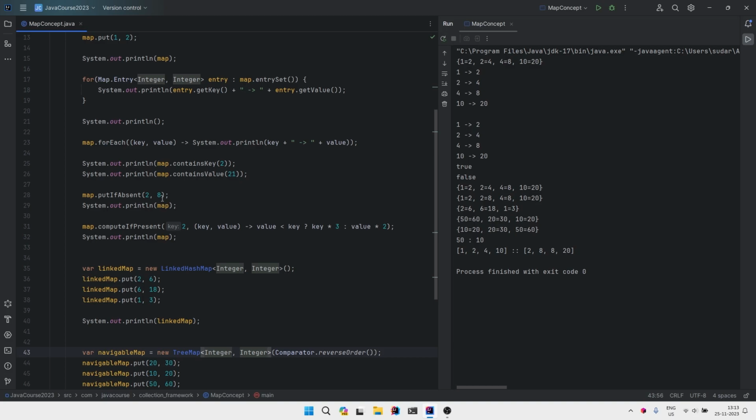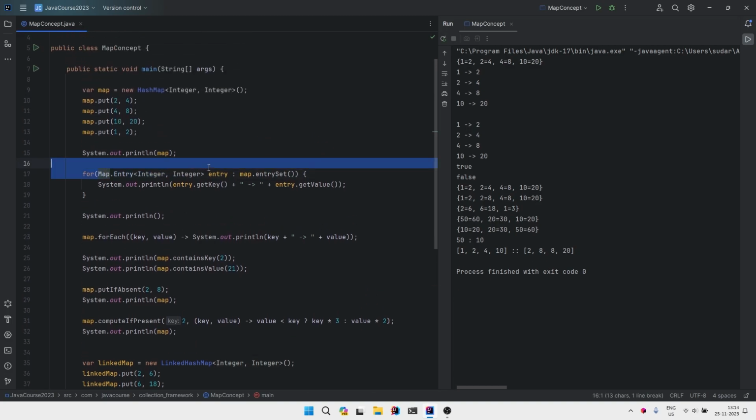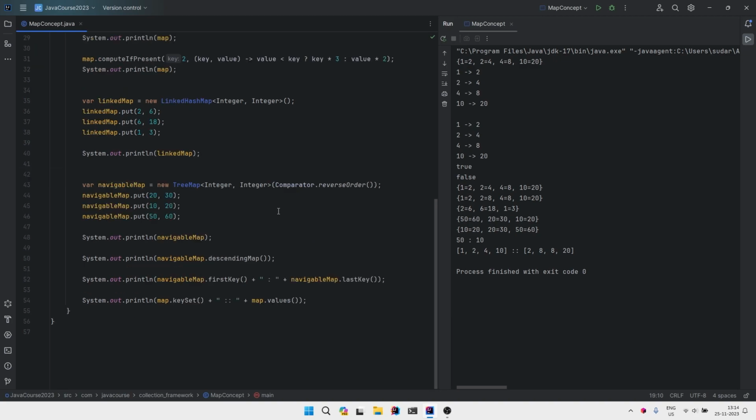Even here you can use var. If you don't remember all these Map.Entry and all, you can use var here. Perfect. So these are some of the small things that I want to highlight here.